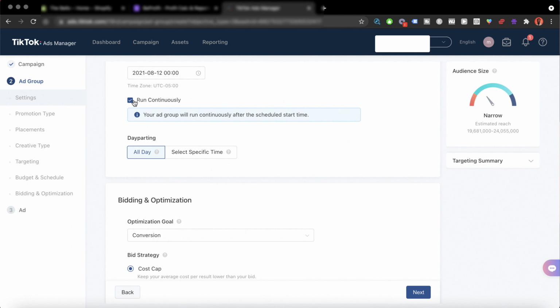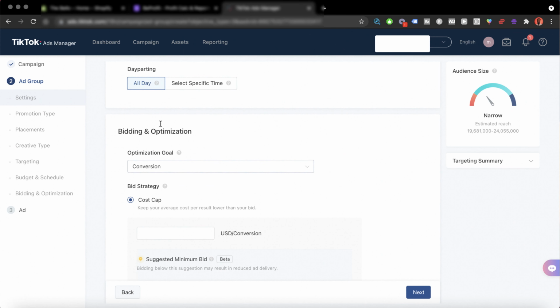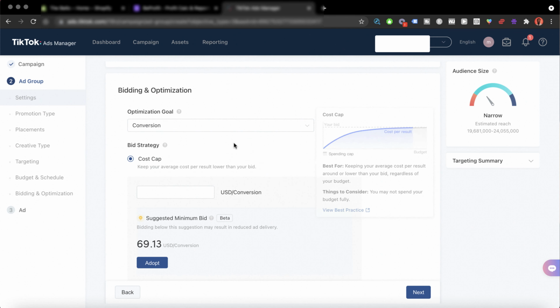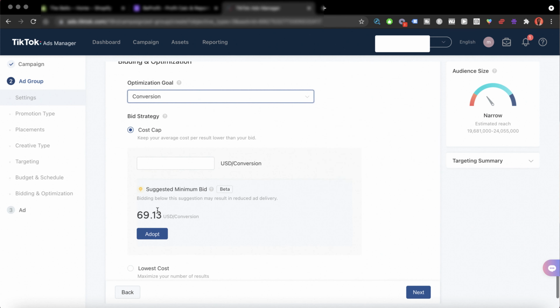You wanna run continuously, run all day. Our store is open 24/7, so you wanna make sure you have those settings. And then conversion, the optimization goal should be conversion. Make sure it's on that.